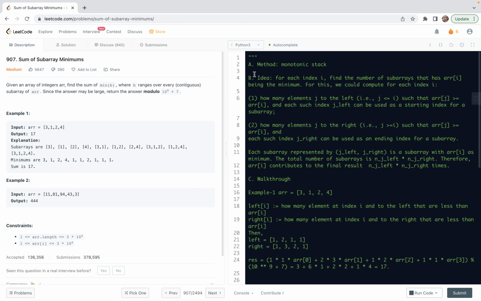Let's have a look at problem 907, sum of subarray minimums. In this video, we are going to share a solution based on monotonic stack. We are going to explain the hows and whys, and also explain some subtle points. First, I'll read through the problem statement to digest the problem requirement, and then we do the analysis, and finally we share the code. So first, the problem statement.